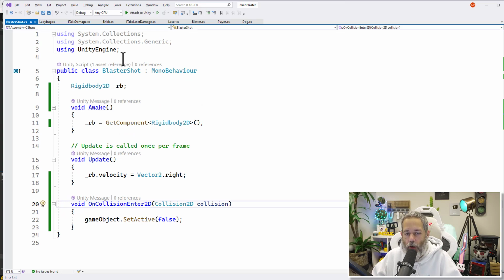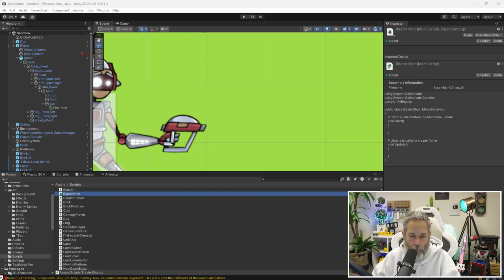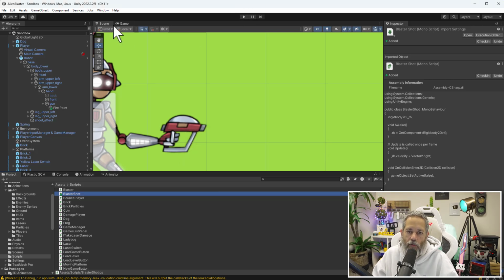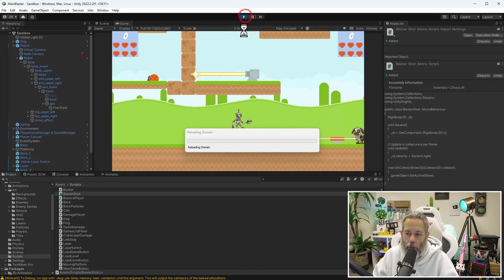And now I've got a very simple blaster shot that should just fire off to the right until it touches another object and then turn itself off. Let's go see if it works. So I'll go back into Unity. And we should be able to press play now and then watch our blaster shots fire off. Let's go to game view, press the play button, and see if we can actually shoot things.